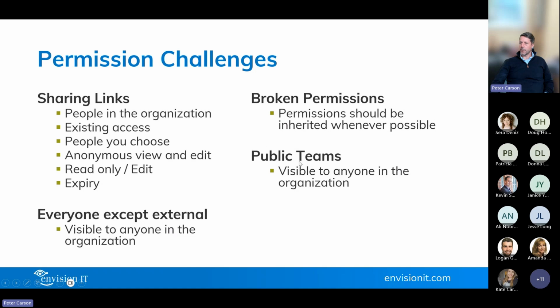Likewise, related to that is public teams. When you create a team, you can create what's called a private team or a public team. Public teams means that this "everyone except external" has access to the team. So basically everybody in the organization can see that team. And it makes a lot of sense in certain scenarios.